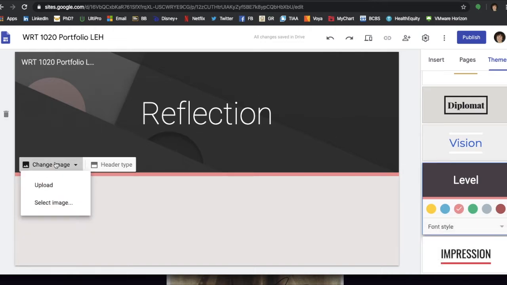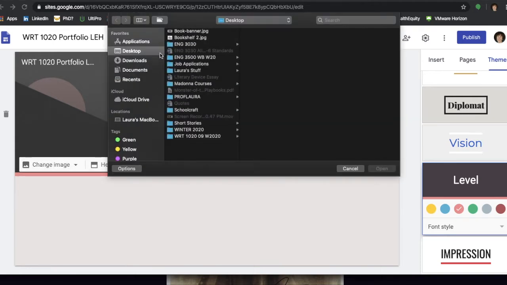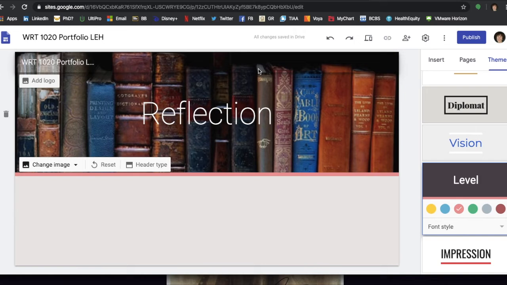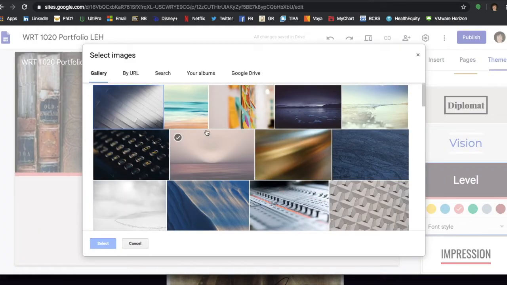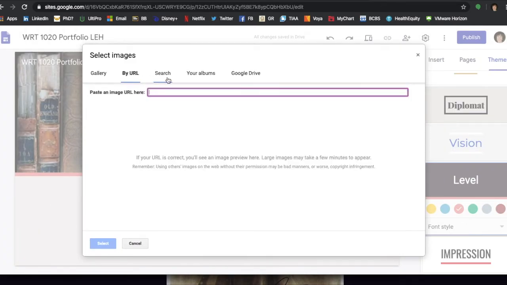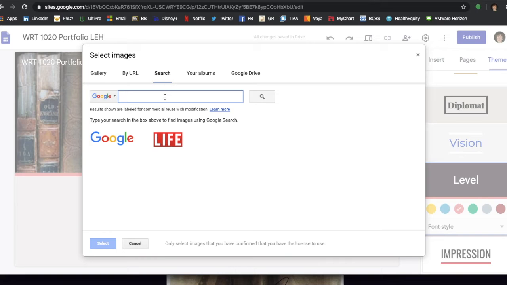I am going to also do some customization here and upload an image for my background. And as you can see, Google adjusts it so that it makes the picture the right brightness or contrast so you can still read your title. You also can choose an image from Google's pre-selected options here. You can put a URL in, you can do a Google image search within Google Sites.